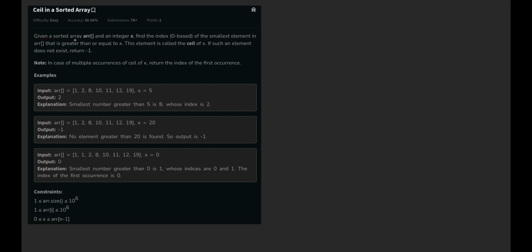So today we are going to solve Ceil in a sorted array. We are given a sorted array and an integer x. We have to find the index of the smallest element in the array that is greater than or equal to x. This element is called Ceil of x. If such an element does not exist, we will return -1 as the answer. One thing to note here is that in case of multiple occurrences of Ceil of x, we will be returning the index of the first occurrence of the Ceil.